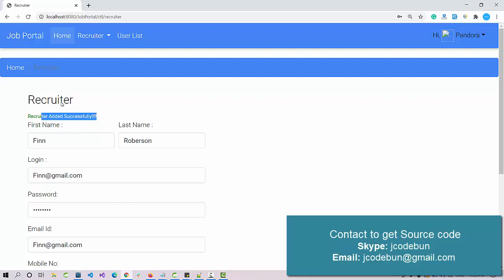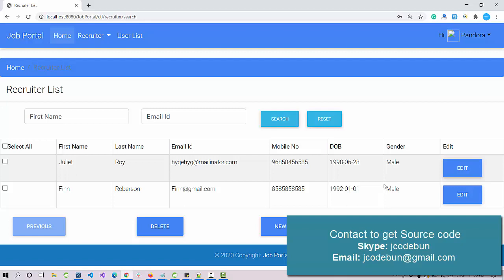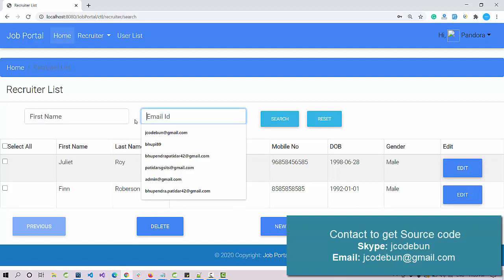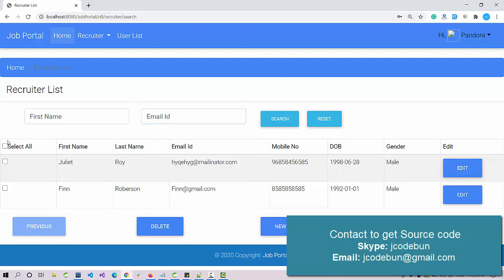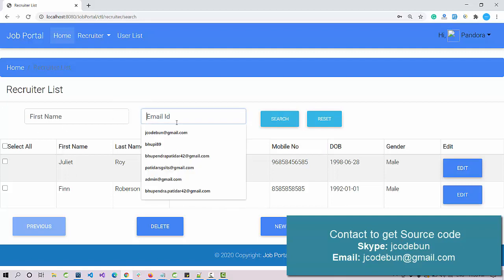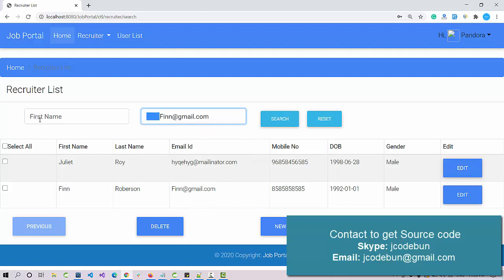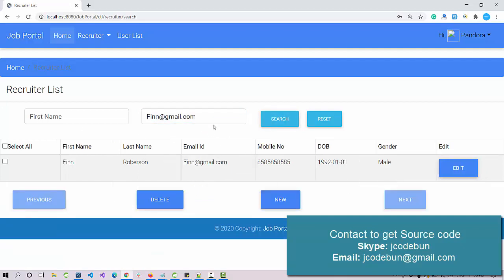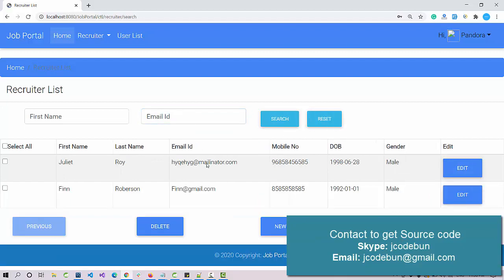Now the recruiter is added successfully. If I check the recruiter list, you can see the new record is there. Also, as an admin, I have a search option. It's not required here, but we are making a project and trying to cover maximum functionalities, so you can learn a little more. This is the example of how we can perform the search operation: the admin can search by email ID, and the record is filtered. Now click on reset, and it will reset.